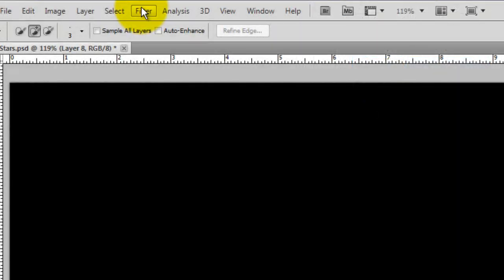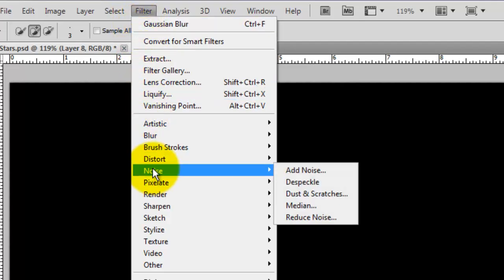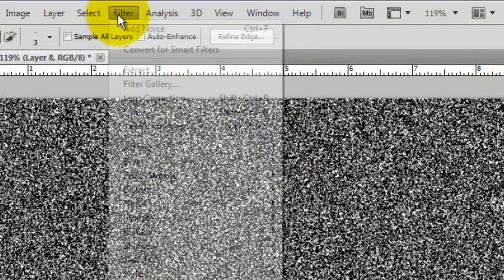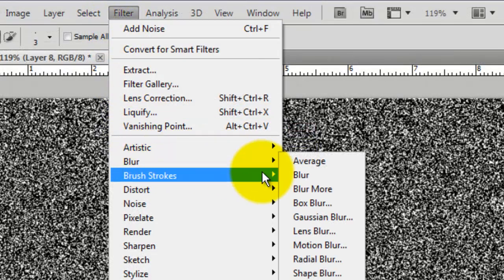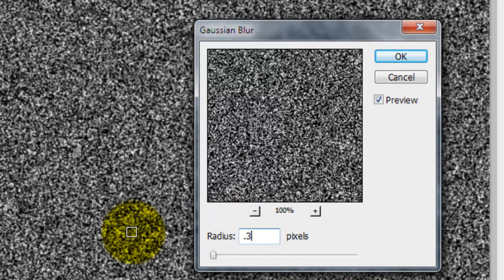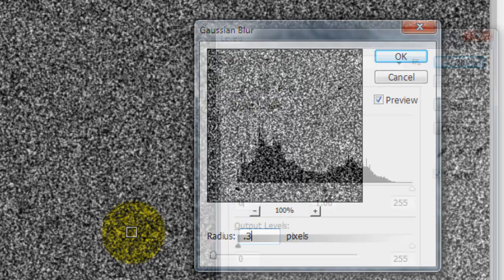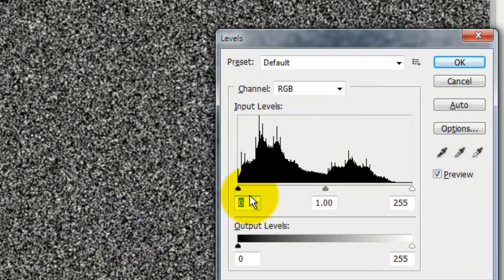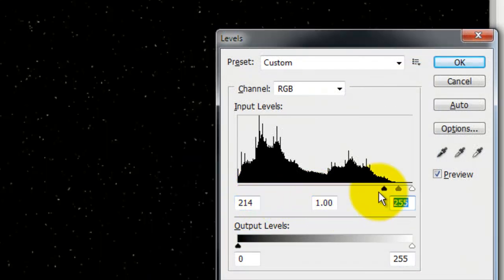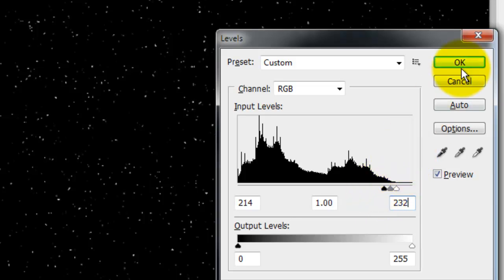Go to Filter, Noise, and Add Noise. We'll blur this a bit, so go back to Filter, Blur, and Gaussian Blur. Make the radius 0.3 pixels. We'll call up the Levels window now, press Ctrl or Command L. We'll change the input levels, type in 214 for the shadows and 232 for the highlights.